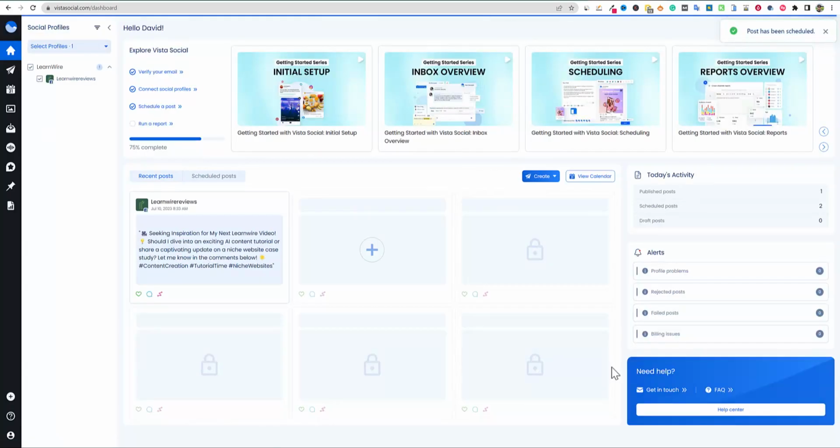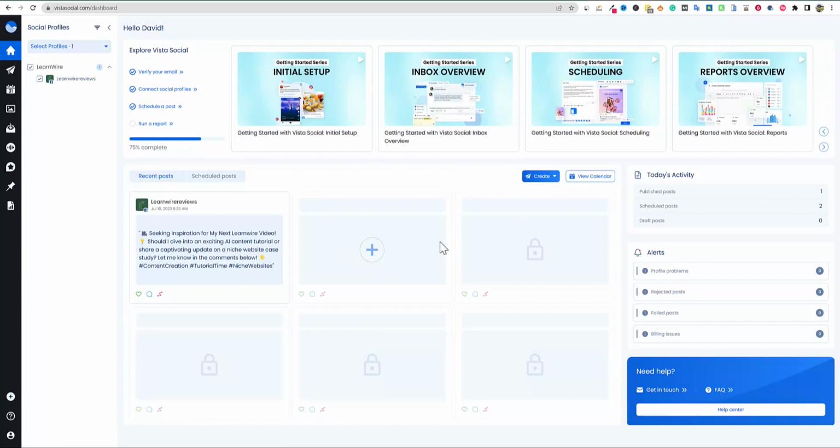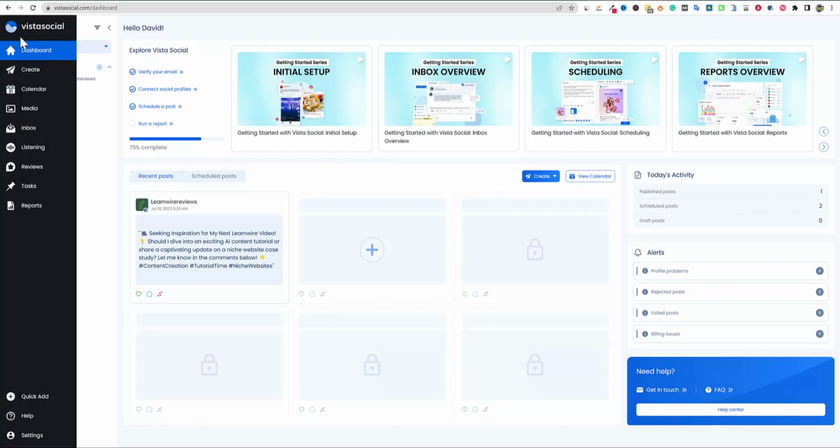So the scheduler is brilliant. Super intuitive. As you can see, I haven't watched any videos on how to use the tool and I'm already cruising. I've already scheduled a post. I've already created a post. I've already connected all my accounts and I didn't watch any tutorials whatsoever. So it's very intuitive and they've got you covered, right? And if you are having a little bit of a hard time, then you can come over here and watch all of their videos. Look, they even have a reports overview.